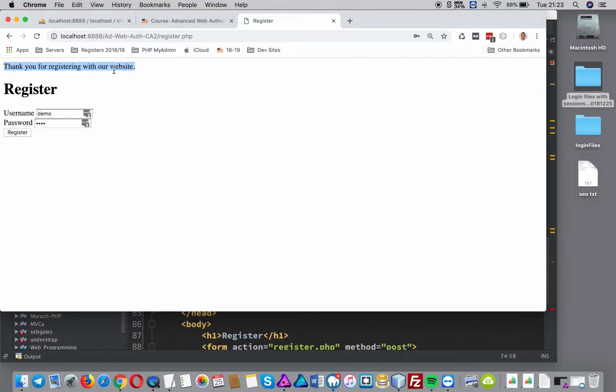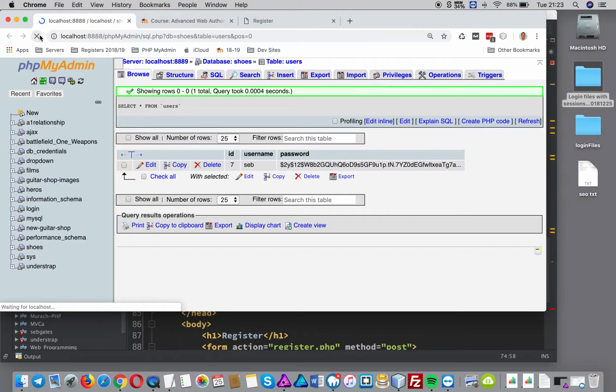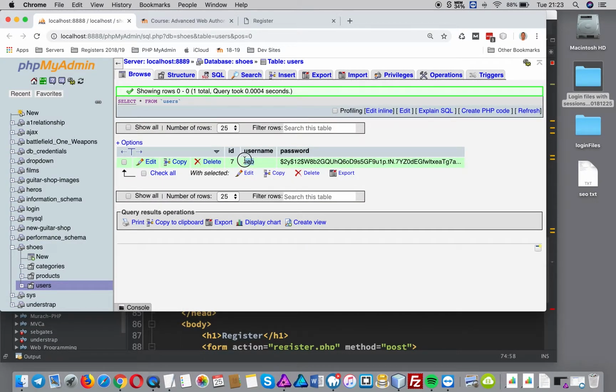Okay, but essentially that is the registration, and when you get this thank you message it means that it's been successful. We can go back to the database, refresh, and you can see our username is Seb and our password has been hashed from password 1234 into this unmemorable hash of numbers, letters and special characters. So that is a basic registration system.